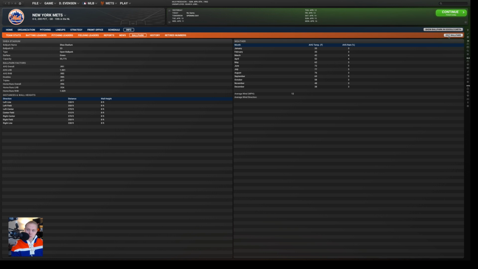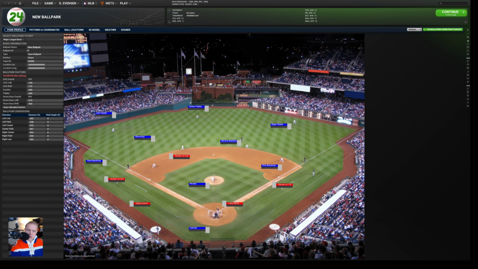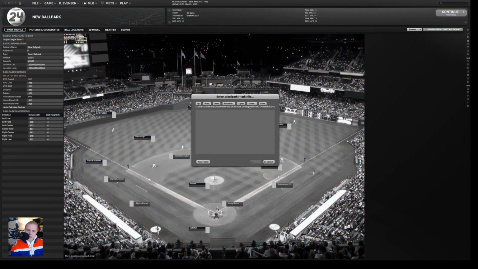So we have this open. We're going to edit a ballpark. We don't necessarily want to save over Shea Stadium, which looks oh so beautiful. Instead, we're going to go to add new park. Here's our new park, and then manually import data from file into park. Then we'll go up. I've saved this over in Ballparks. There's Citi Field. We're looking for the PRK file, and there it is.